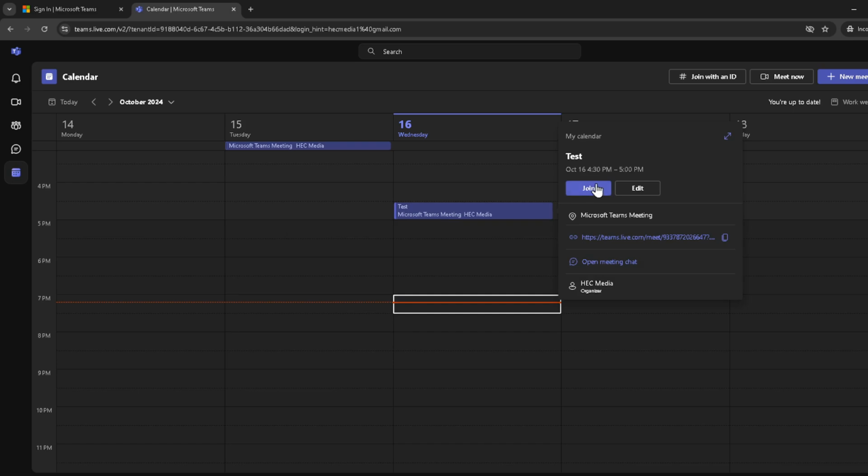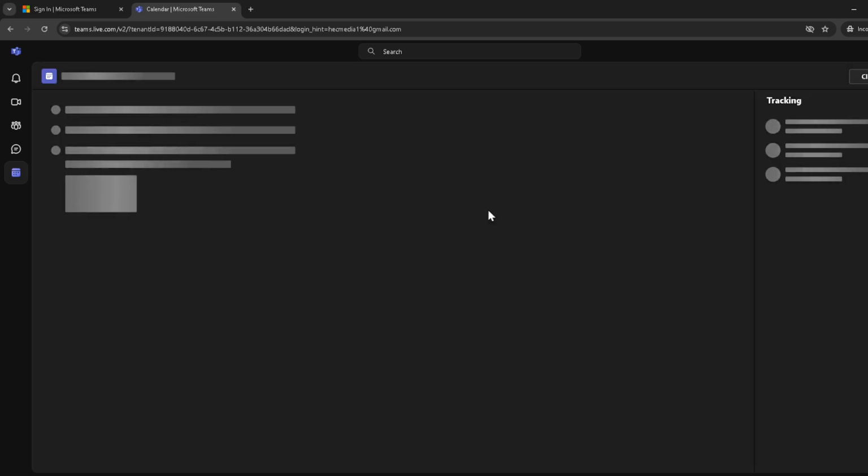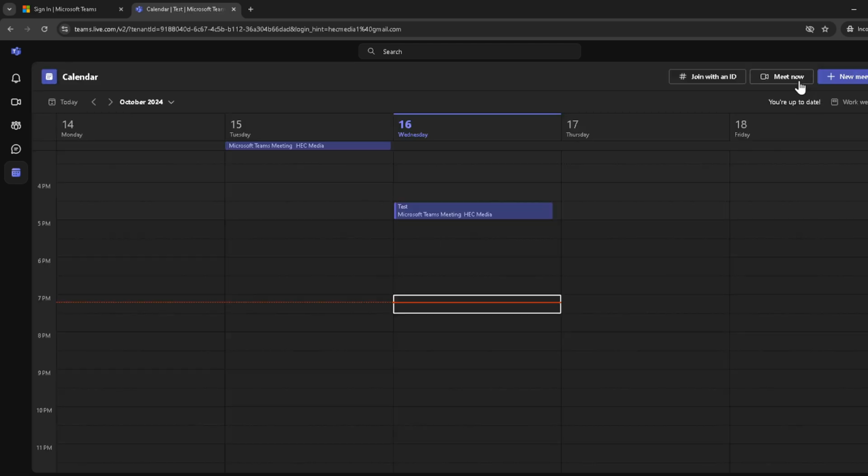Now here comes a crucial part. After selecting your meeting, you'll notice a Join button. This is your gateway to entering the meeting. However, before you click on Join, let's ensure that your camera is on. This is a simple yet often overlooked step.